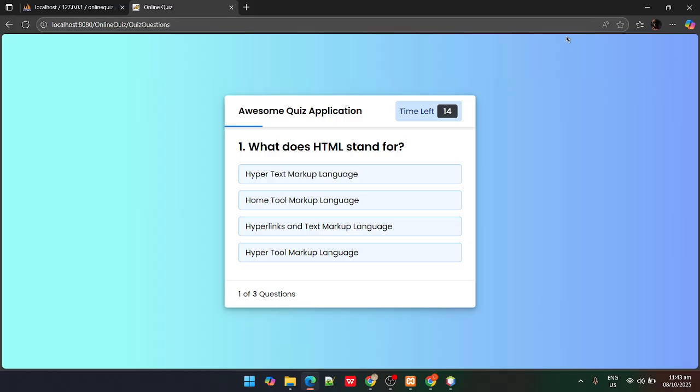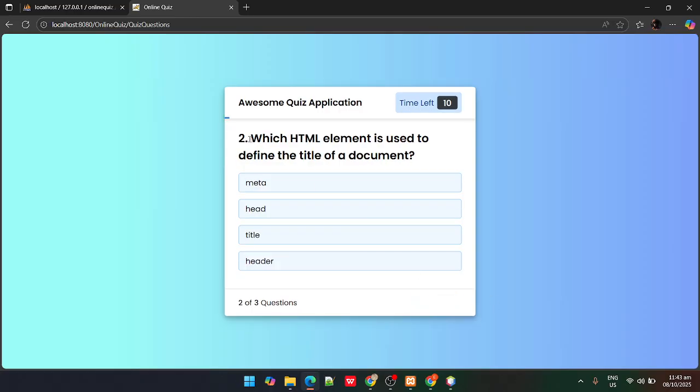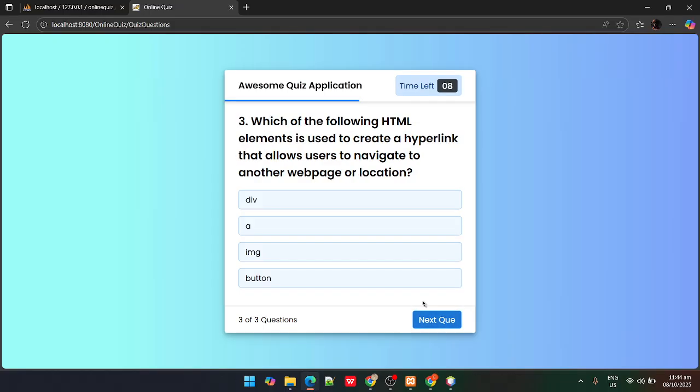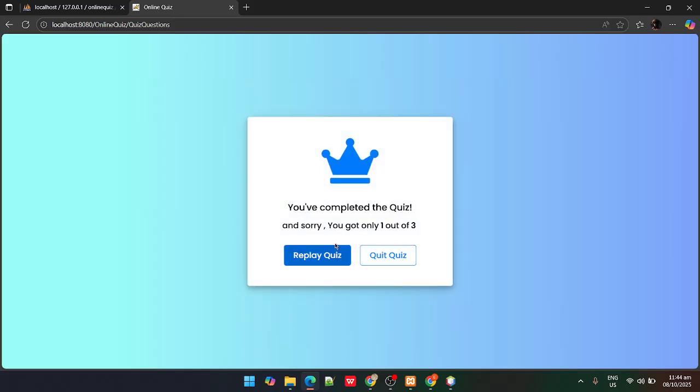What does HTML stand for? And you need to click. Next, what HTML element is used to define the title of the document? And that is the right answer. Which of the following elements is used to create a hyperlink that allows you to navigate to another web page location? So as you can see, you completed the quiz. And sorry, you got only 1 out of 3.